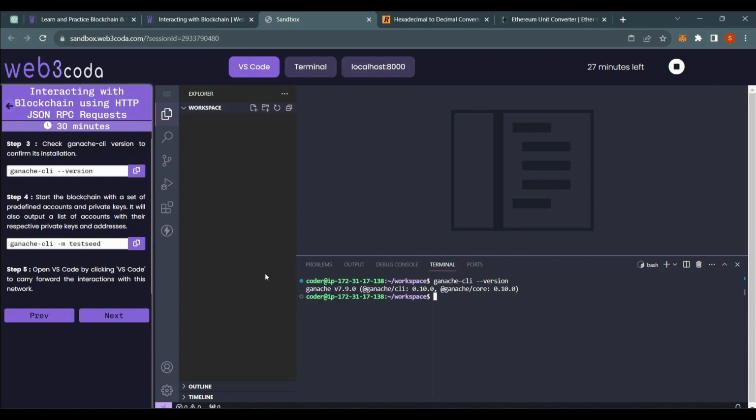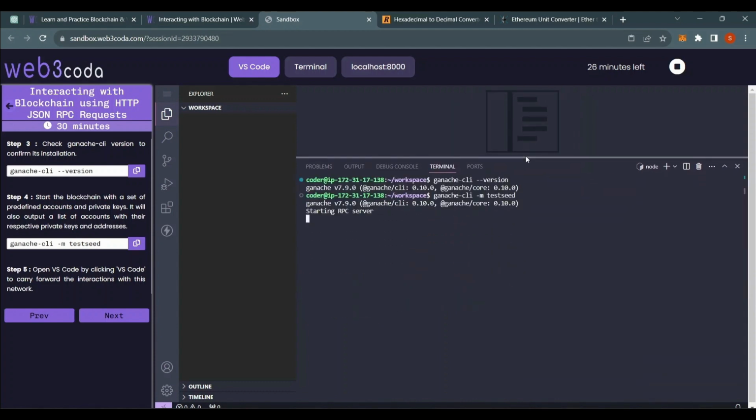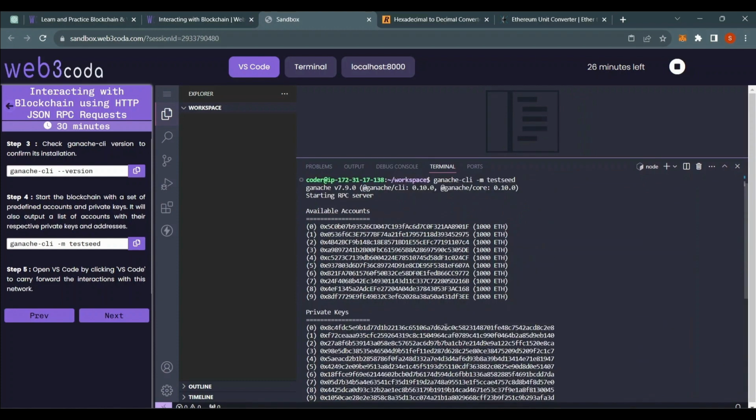First of all, we need to start our local blockchain. Executing this command will start a local blockchain with a set of addresses, and all of them will be topped up with some amount of ethers as well. So let's get started with it. We are executing this command, and with this, the JSON-RPC server has been started. Ganache CLI has started it.